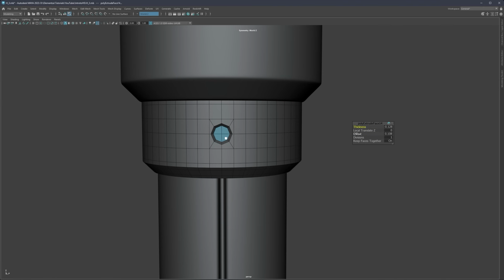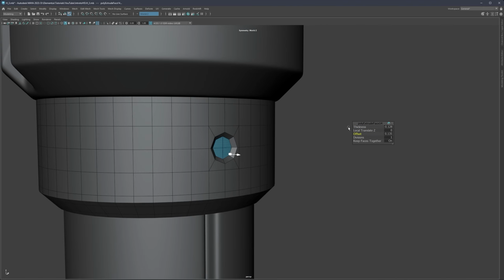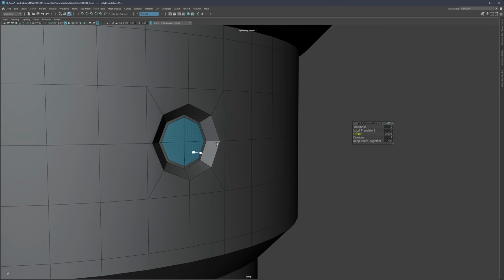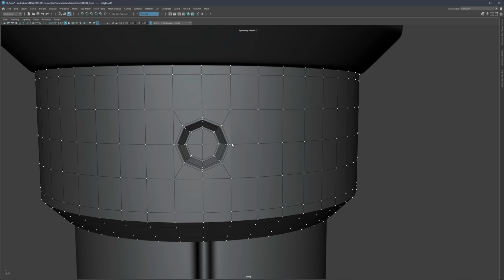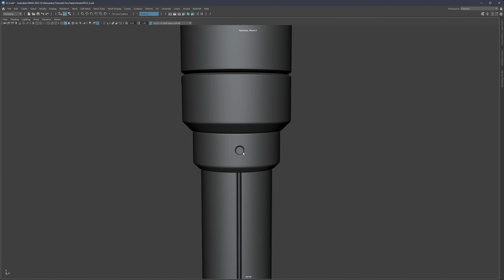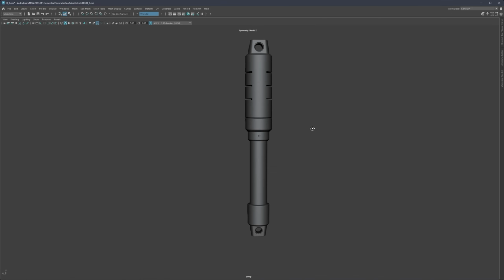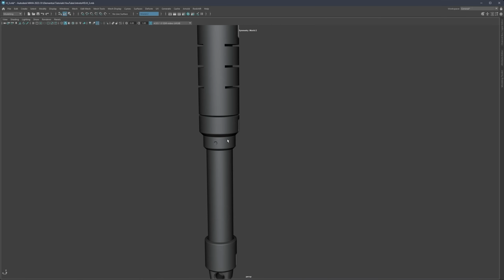Push it slightly on the inside, maybe a bit deeper than this, and then hit G to offset one more time. And then basically just here bring the bevel. And one thing I want to do is push these vertices a bit more to the side so that we don't get a lot of pinching in that area. And there we go. So now we have the same on both sides.